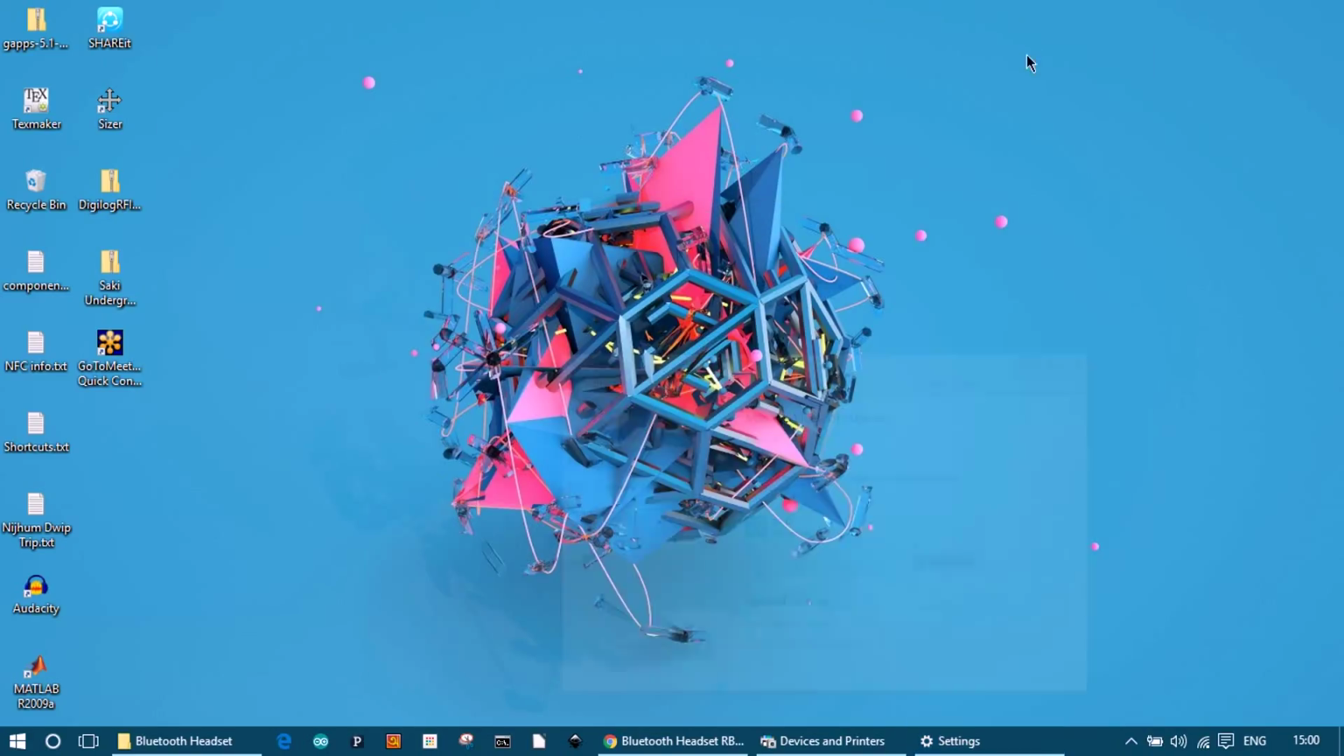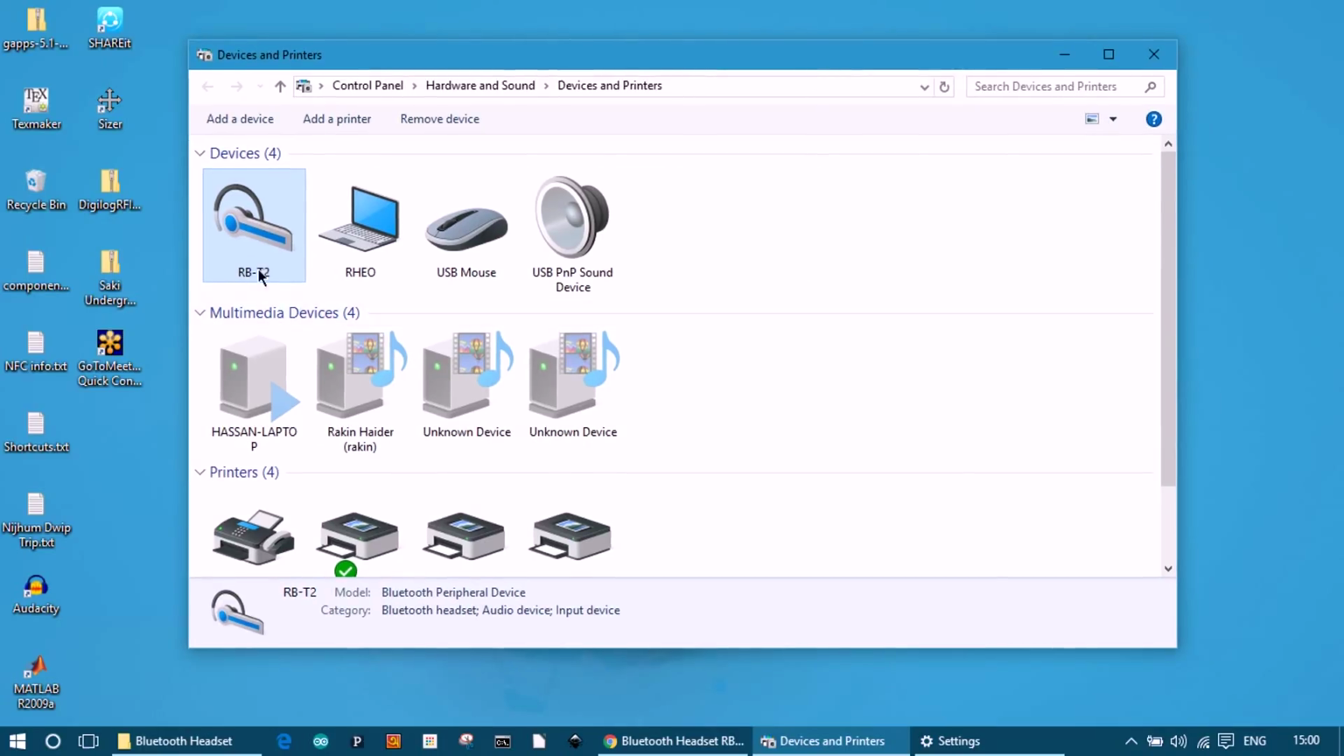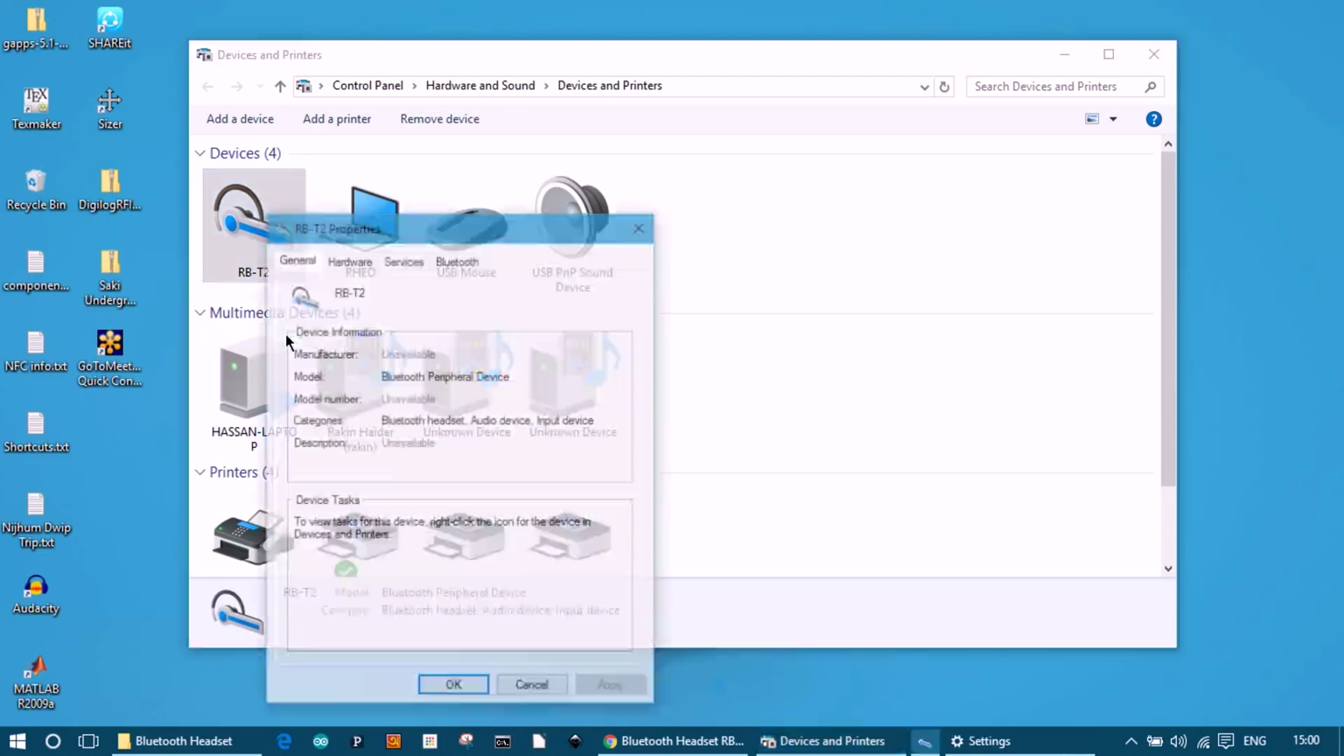So you just need to go onto the devices and printers window. You can just search devices and printers in the start menu and get onto this setting. Okay, so here you will have to find your headset name or model, whichever it is, and then right click on it and go on to the properties section.